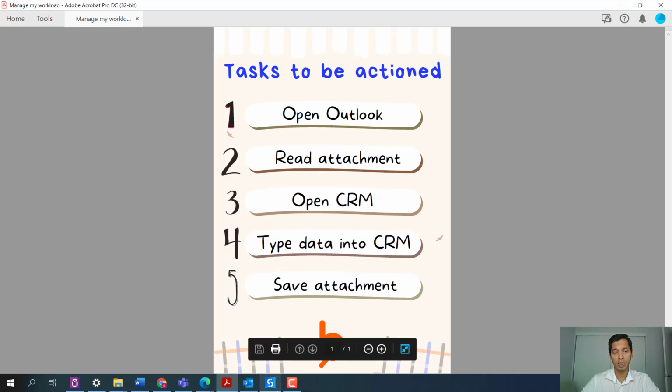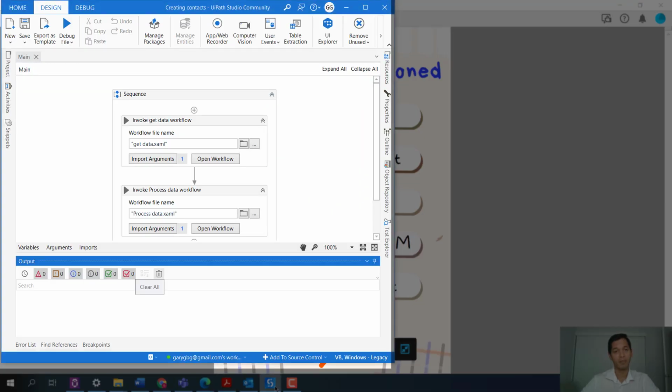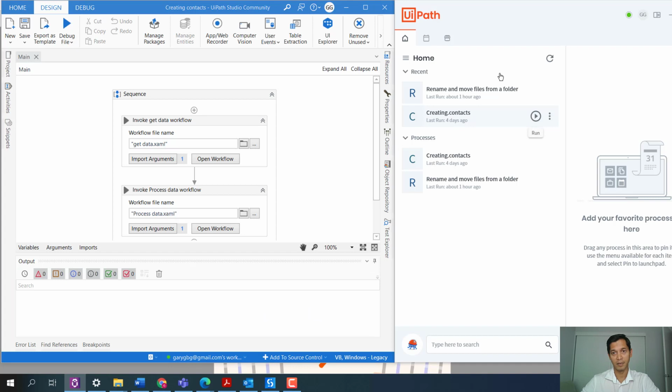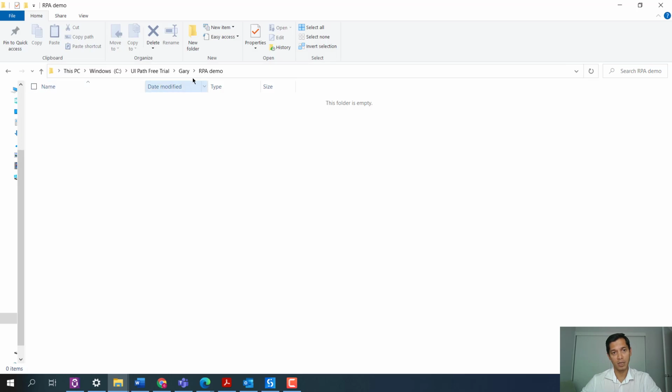And how we're going to do it is we're going to use a platform developed by UiPath, leaders in RPA, robotic process automation. This is the developer's platform, and you also have a UiPath Assistant, which is the place from where you can run the bot. Now, let's run this file and see what it does. Also, we have to save the attachment over here and move the attachment as well. So right now this folder is empty, and we will observe this after the action is complete.